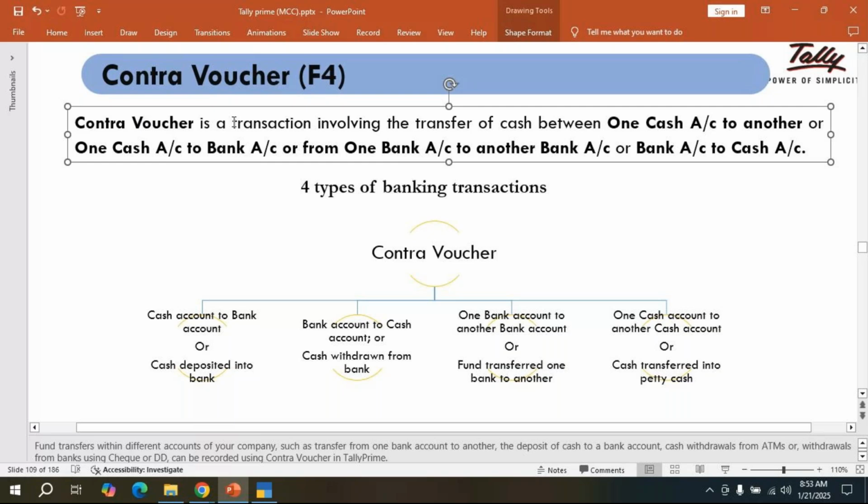whether it is a withdrawal or a deposit, or a fund transfer, or a transfer from one cash account to another, meaning cash account to petty cash, these kinds of transactions are called contra vouchers. Customers and suppliers are not involved in that, only the company and the bank. So whenever we receive an amount from the customer, we deposit it in my bank, the bank we are maintaining.